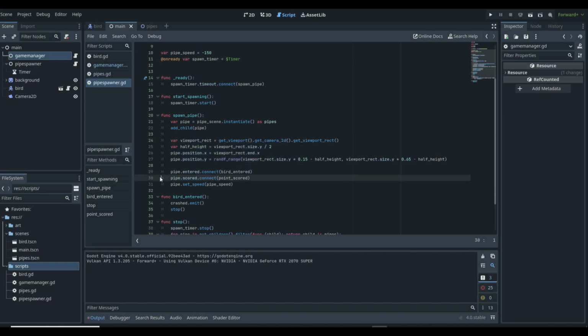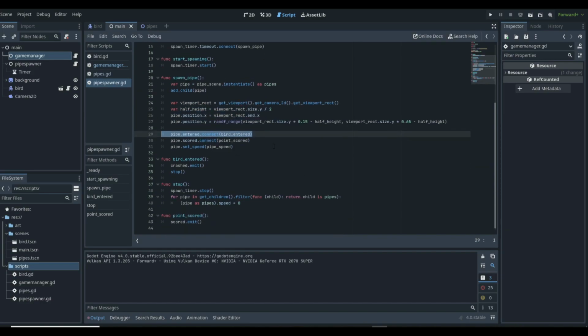So sometimes it's higher, sometimes it's lower. And then this is pipe enter.connect bird entered. This is just to connect the pipe scene to everything else, right? So that's a very basic rundown of it.